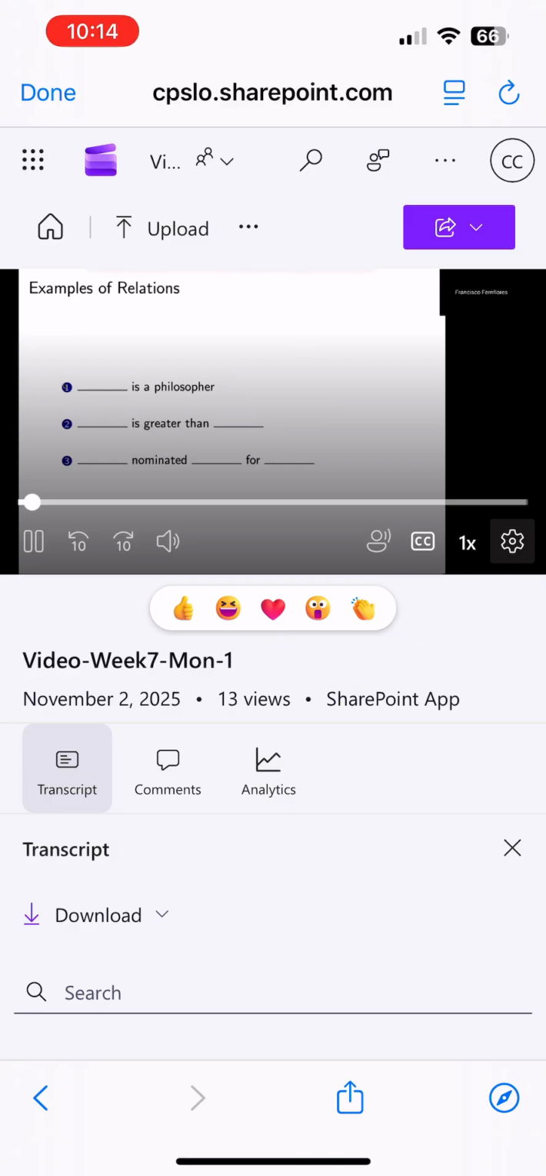So for example, here number 1 might have said Socrates is a philosopher. We have deleted the term Socrates that refers to an individual to create the relation blank is a philosopher. Likewise, number 2 might have said 3 is greater than 2. We delete the terms that designate individuals, like the number 3 and the number 2, and we get a relation with 2 blanks. Blank is greater than blank.